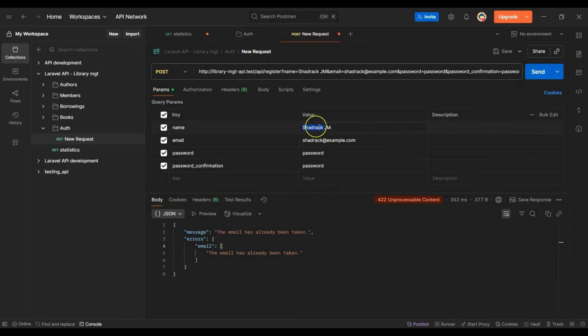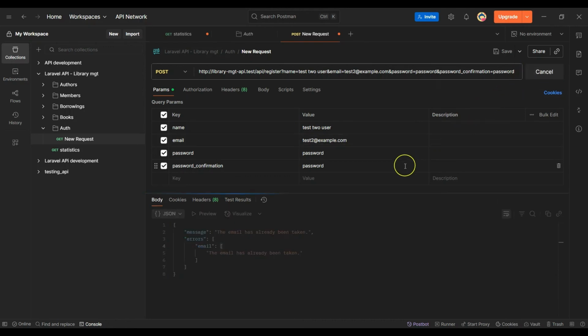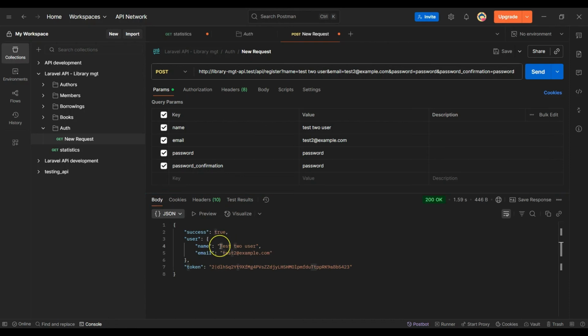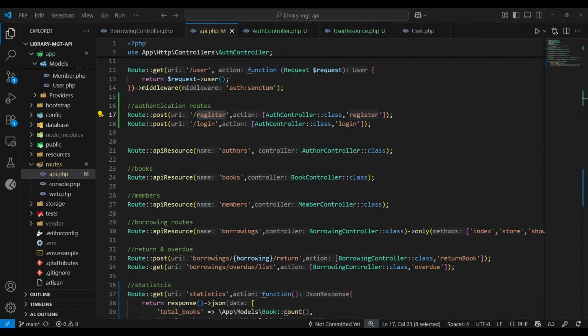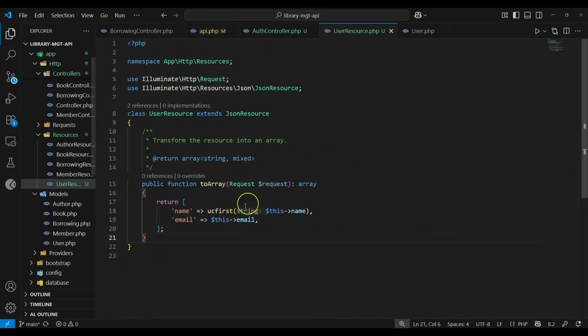Okay, but if we try to create another user, so for example, if we create test2 user, and let's say test2 at example.com, so this is the name, and now let's try to send that request. Yeah, so you can see the name has been capitalized, so the first letter is capitalized. So that is the transformation by using our resource here. So you can see this is how easy you can just do that.